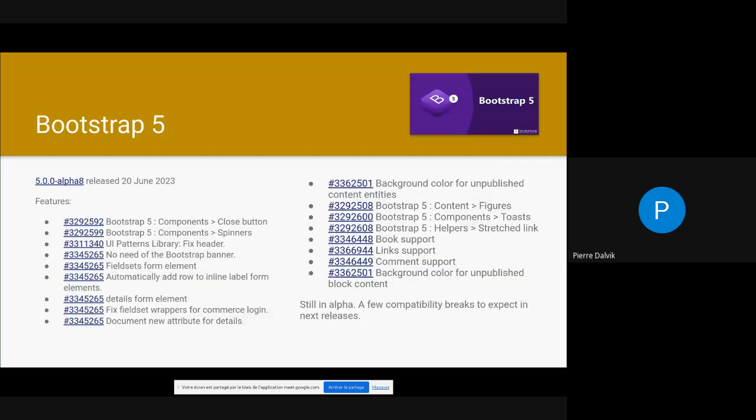So Bootstrap 5, the new alpha was released today by Florent with a lot of features.